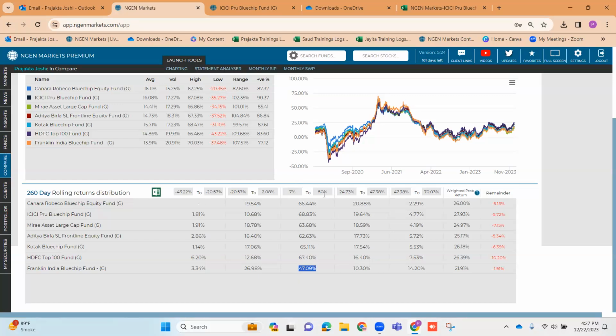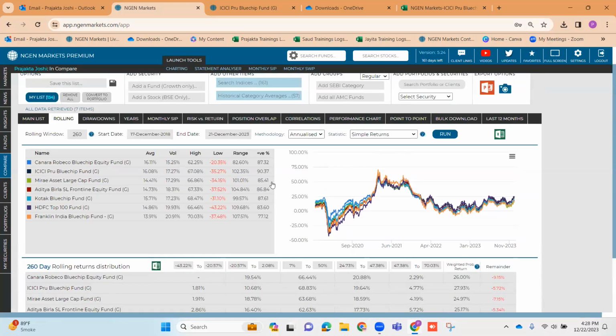Therefore, I would rather avoid recommending Franklin for this particular client because it has the lowest probability of meeting the client's target return range. On the other hand, I have iPro and HDFC, which have among the best probabilities. 68% is the likelihood that ICICI will meet the client's target return range. And 67% is the probability that HDFC has backtested between 7% and 50%. So this is how you can use rolling returns distribution analysis to effectively pick and choose funds from either one particular category or diverse categories. So that is also possible. Right? So this was rolling returns distribution analysis.